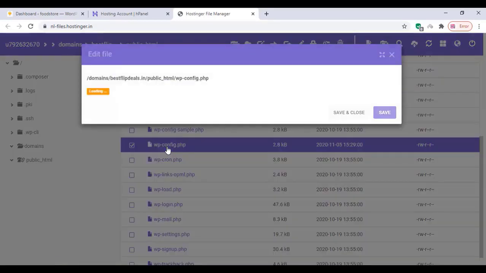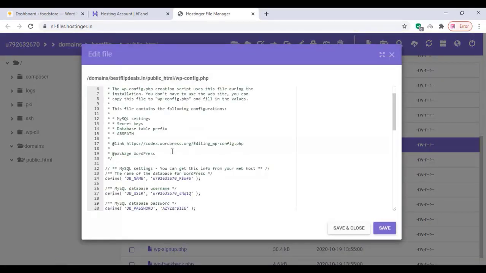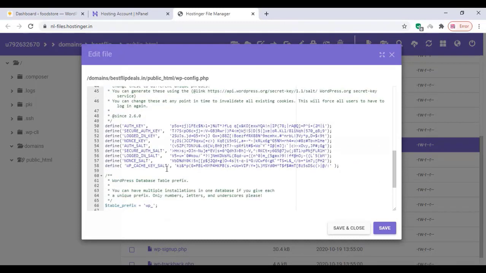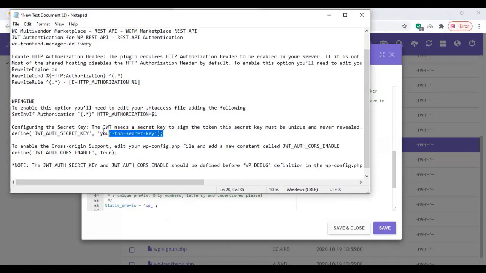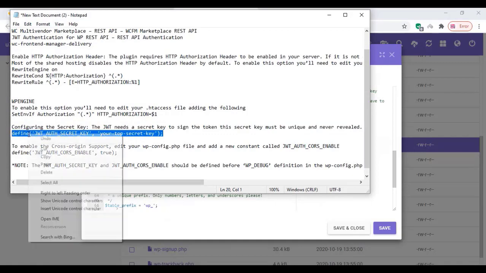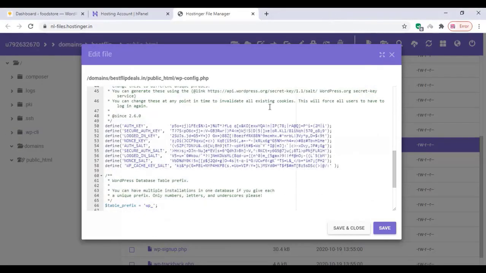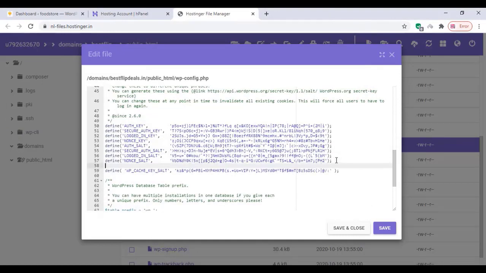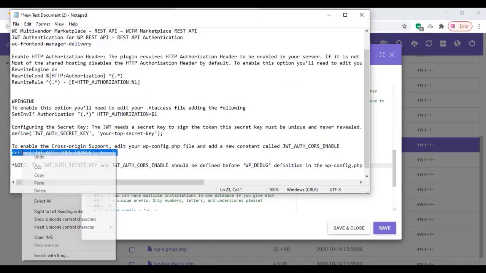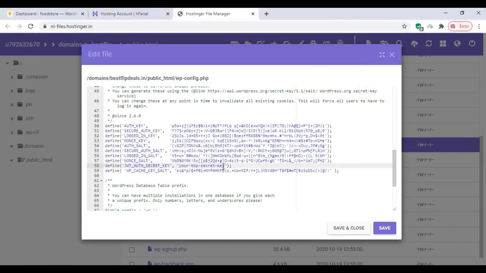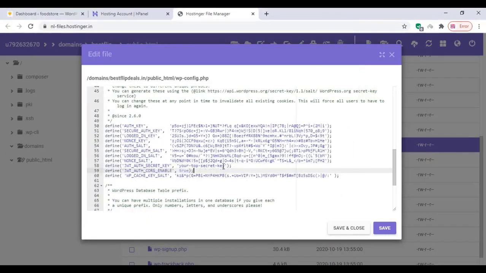And next open wp config and you can add two codes over here also. Just copy the code and paste it under the second last line, and copy that code also and click on save.